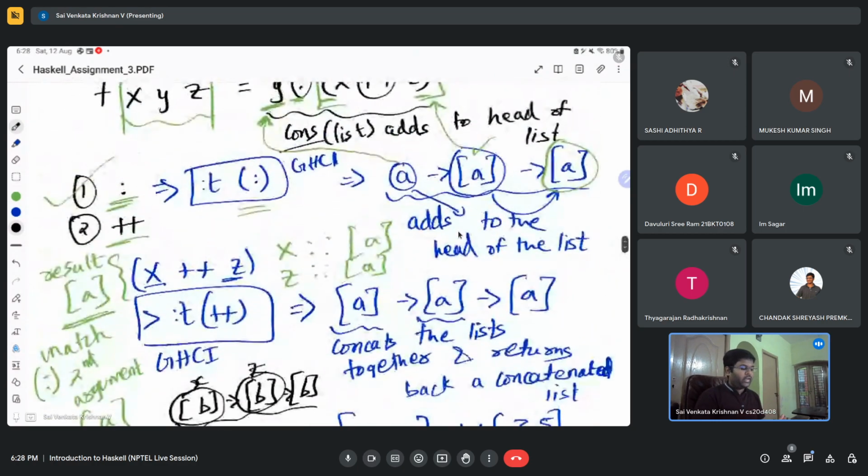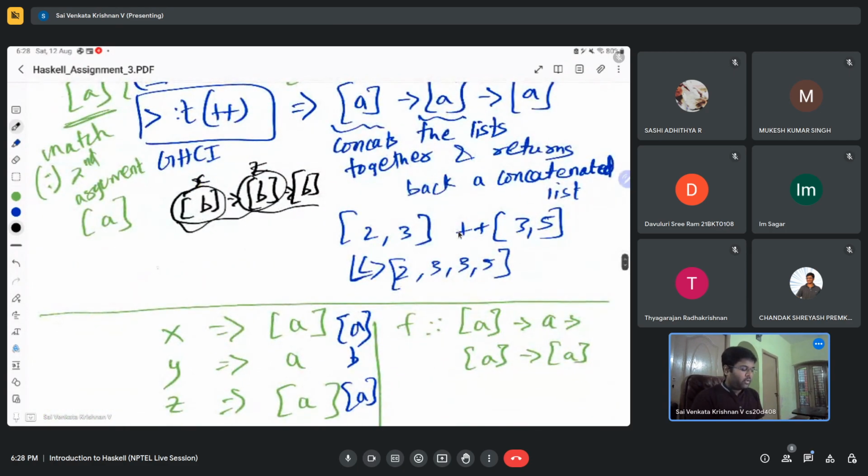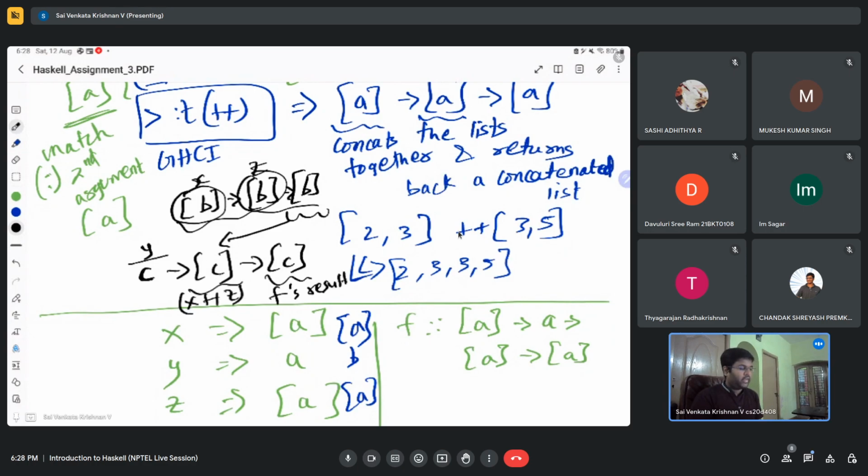Now coming to y, coming to the cons operator to find out the type of y. The type of the cons operator is that it takes an element, say of some type C, and it takes a list of type C and returns back a list of type C. So this is the type of y, and whatever is passed as the second argument, which is this whole result, is what is returned back from the function f. This is the result, and this is x ++ z, the second argument.